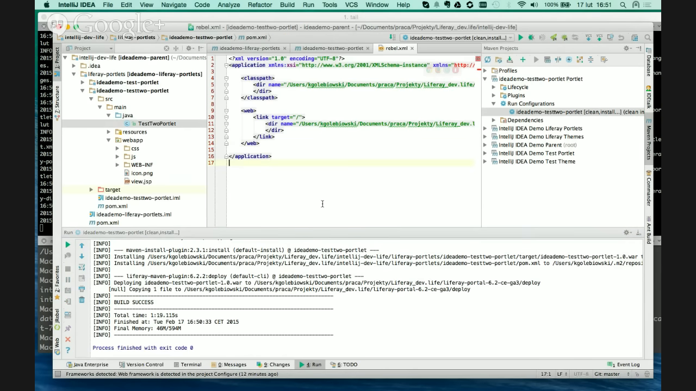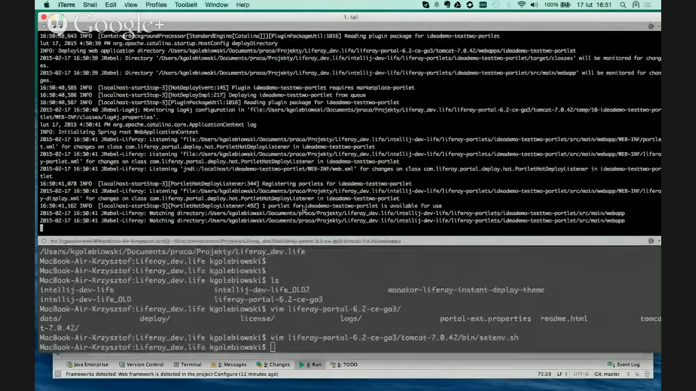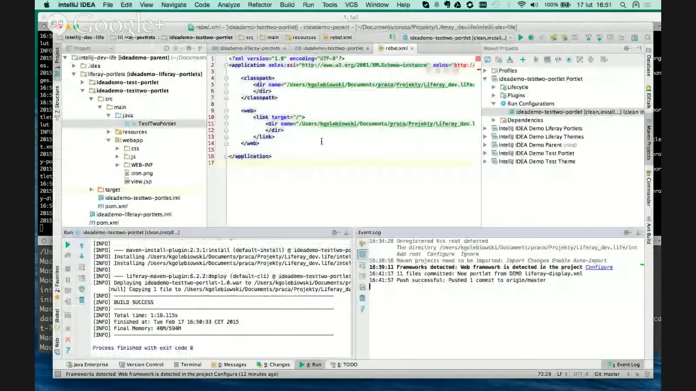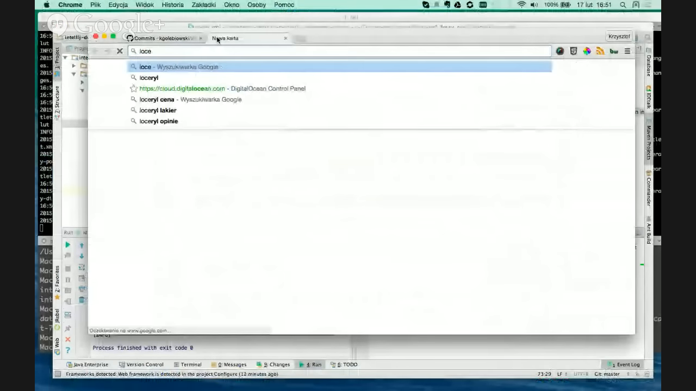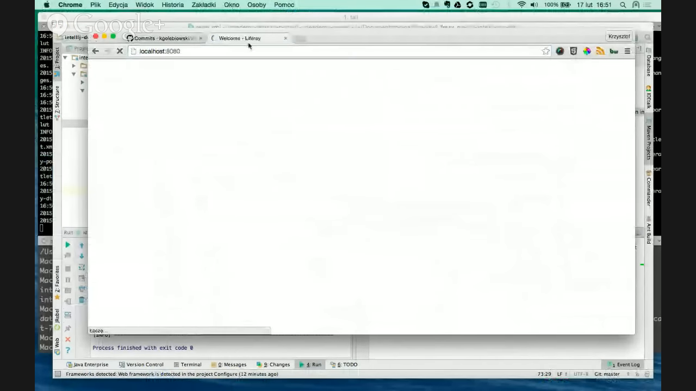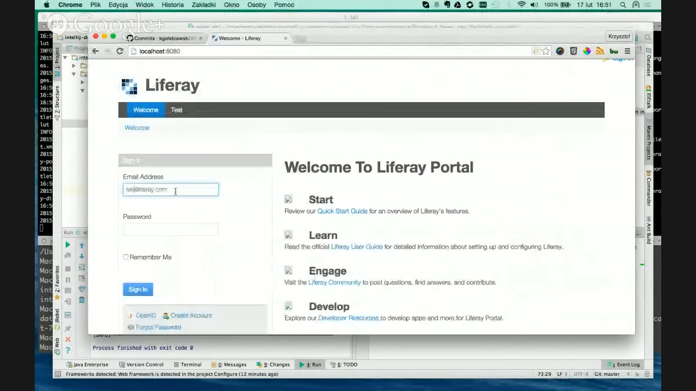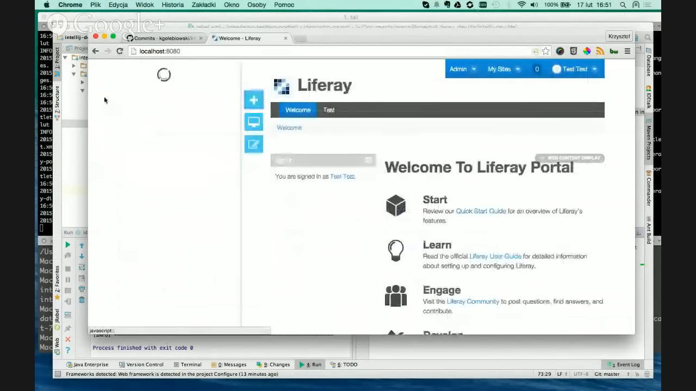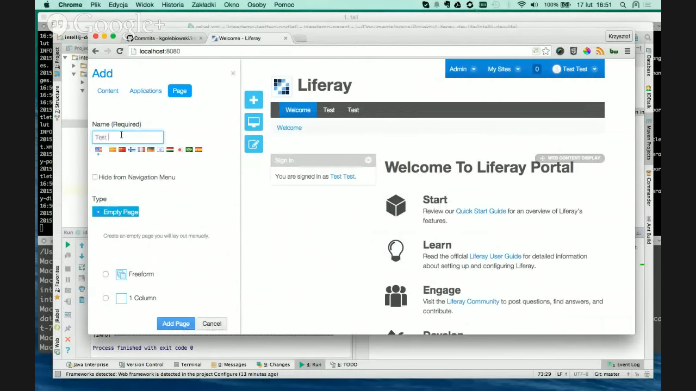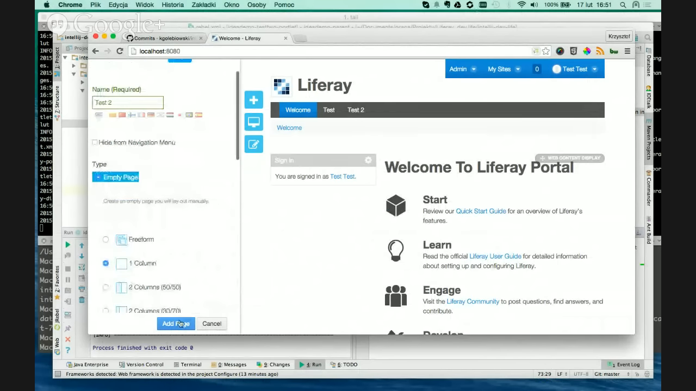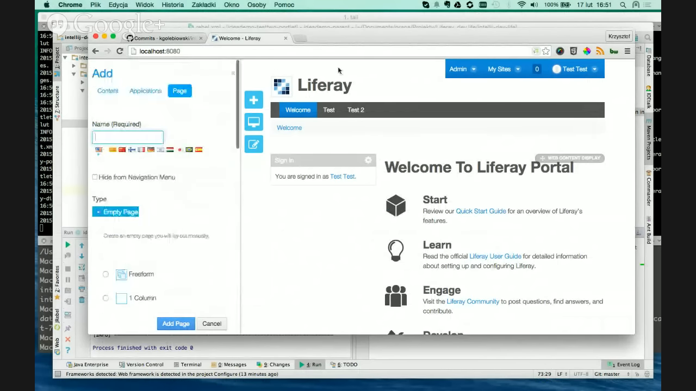Okay, I have seen the portlet has been deployed now, yes. One portlet is available for use. Okay, so let's go now to the browser. Keep it here. Open up the localhost. Okay, I'll now create a new page. It will be called test 2, let's say. It will be one column, add page. And here it is.